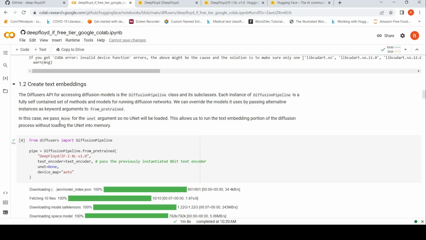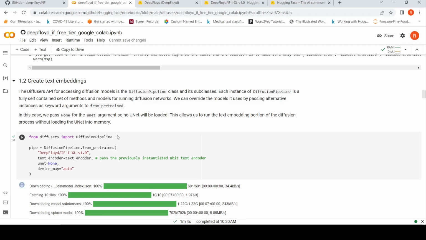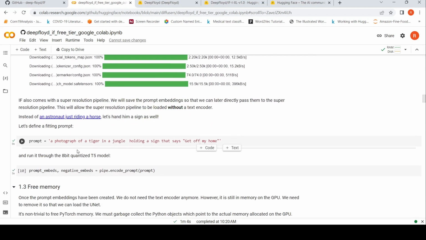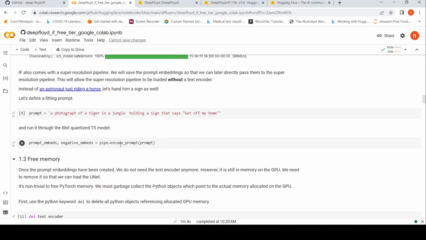And in this case, we pass none for the unit argument, because otherwise the unit would be loaded. This is only running the text embedding portion of the diffusion process without loading the unit into memory. Okay, so then there is a prompt. I changed the prompt from astronaut riding a horse with sign to a photograph of a tiger in a jungle holding a sign that says get off my home. Now you encode this prompt and get the embeddings.